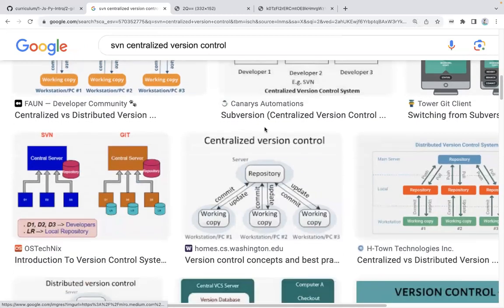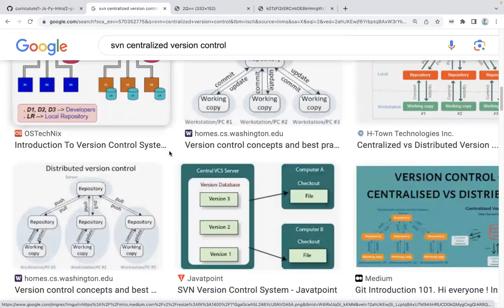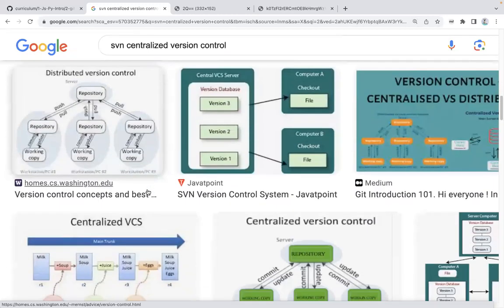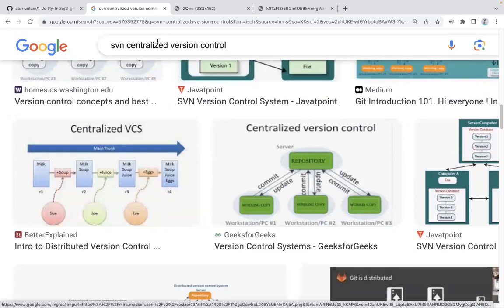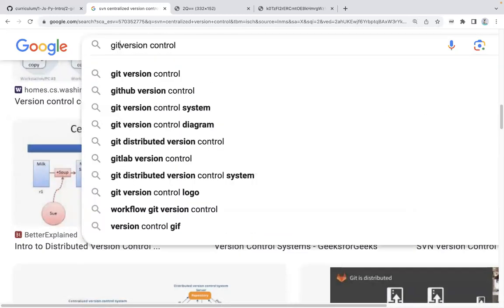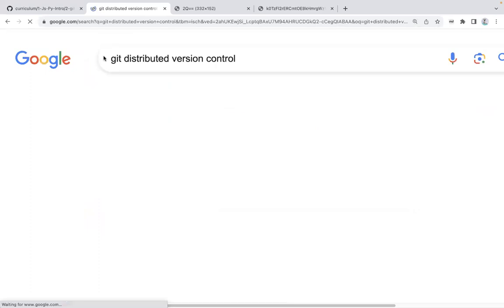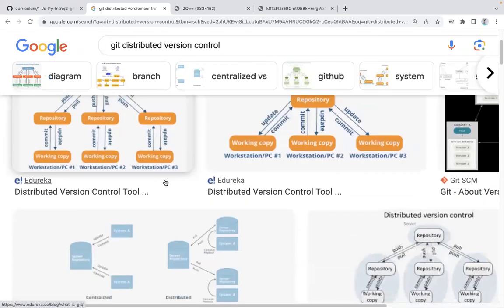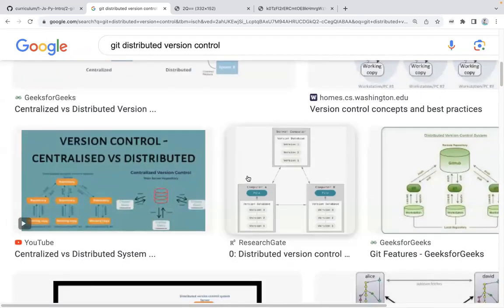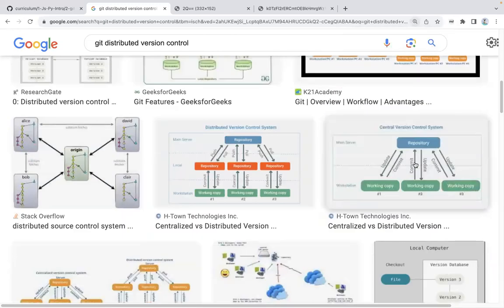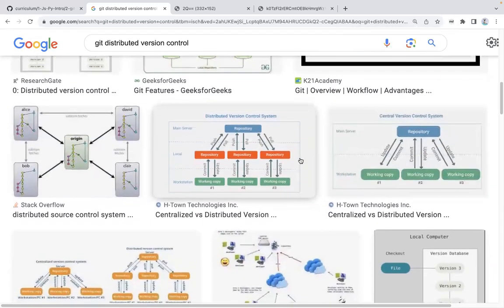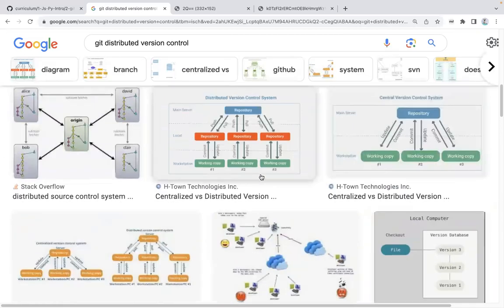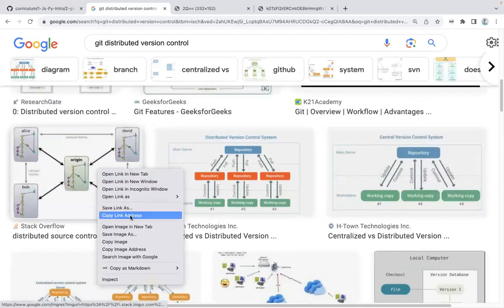Git was explicitly designed for more distributed version control. And let's see if I can find a good diagram. Yeah, none of these are really capturing what I want to illustrate here. And that's okay. This one is not bad. Let's see if this one does us any good.